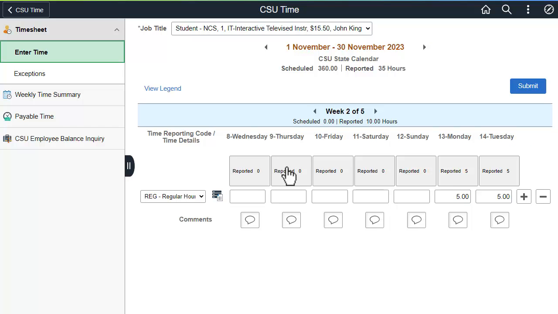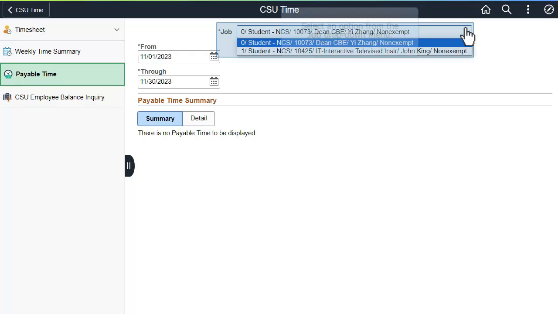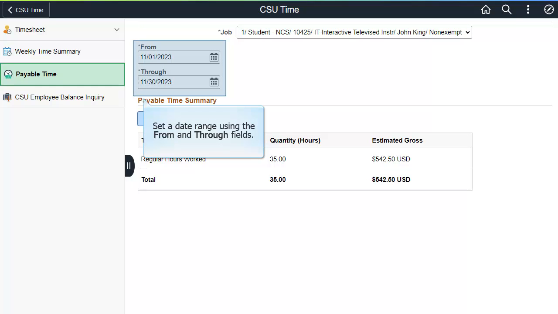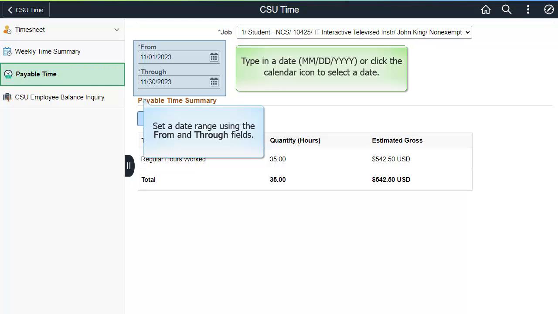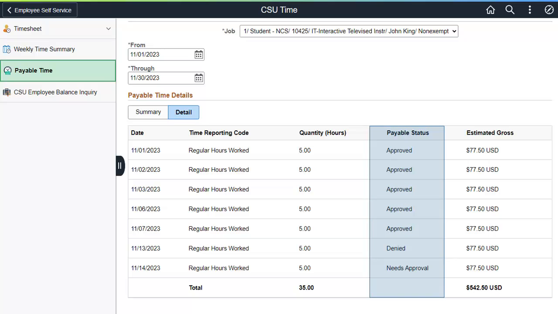To view the approval status of your time entries, access your timesheet, then select Payable Time from the navigation area on the left side of the page. If you have multiple jobs, use the Job drop-down menu to select the job that you want to view your timesheet approval status for. Use the From and Through fields to select a date range to view. Click the Detail tab. In the Payable Status column, you'll see whether your time entries have been approved, denied, or pending approval.